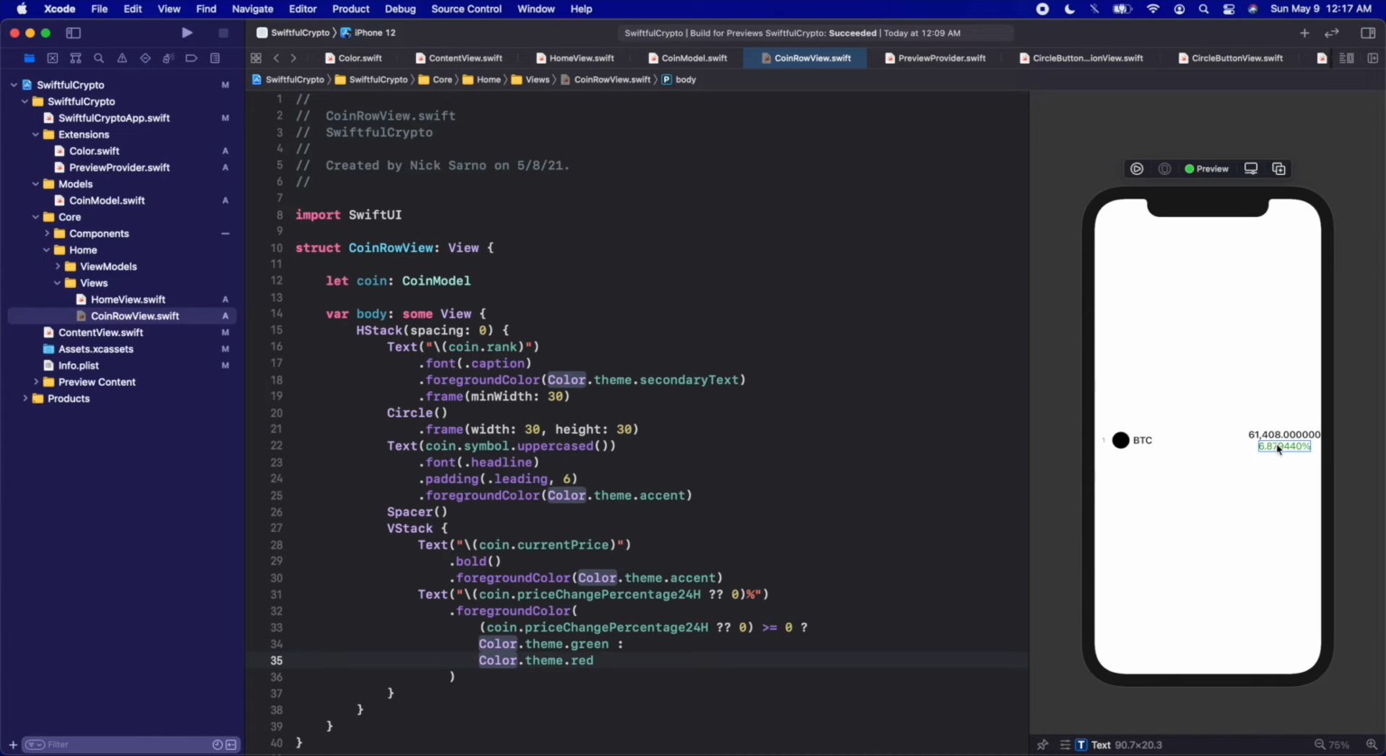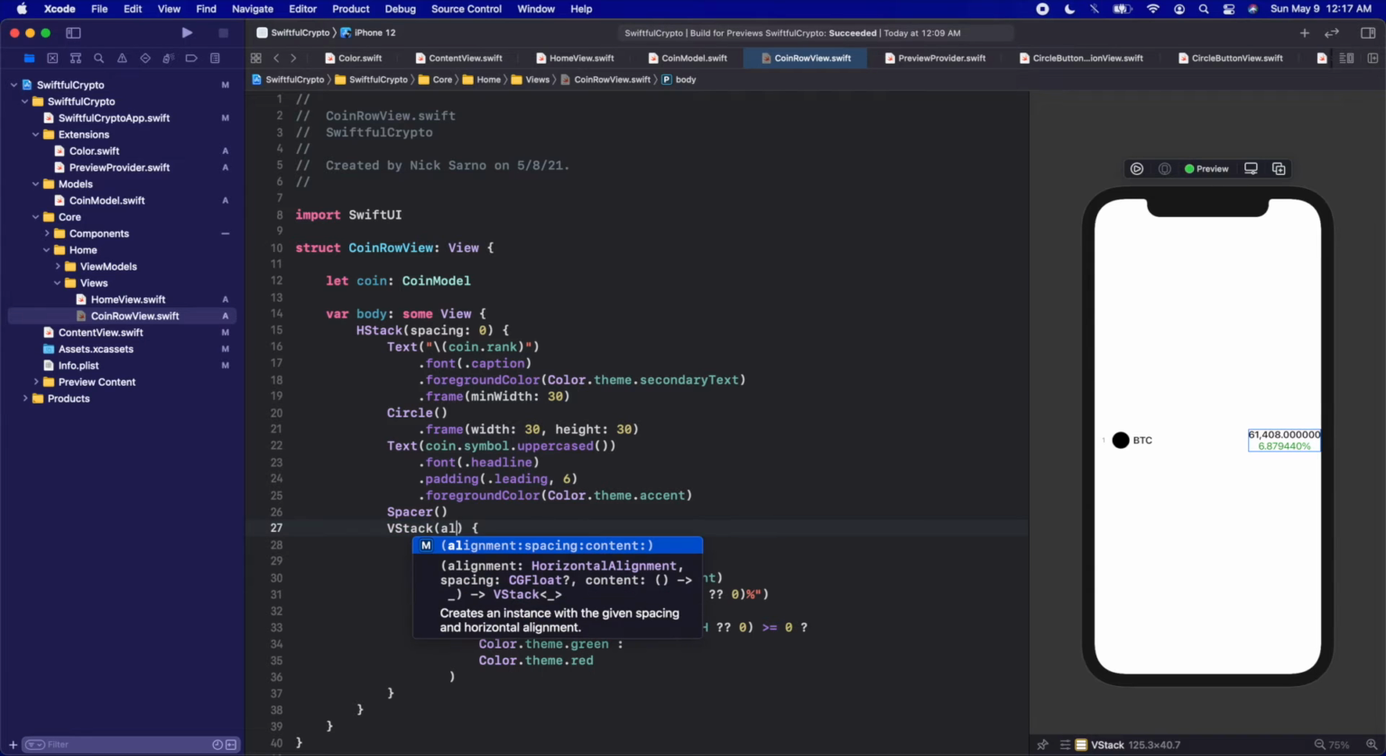So we have our red and our green colors here. So now that's our nice green. It's part of our theme. So if this is like a negative percent, this should be red. If it's positive, it's green. On this VStack, let's give it an alignment of trailing. So it's pushed to the right side.